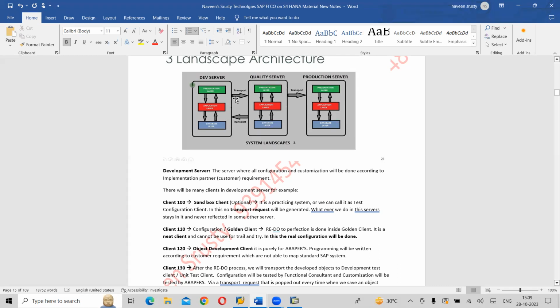Okay, so here is transportation. So we will do transport from development server to quality server. Again, if everything is tested and everything is fine, then where will we move the data? From quality server to production. Production server means the end users' server. Okay.